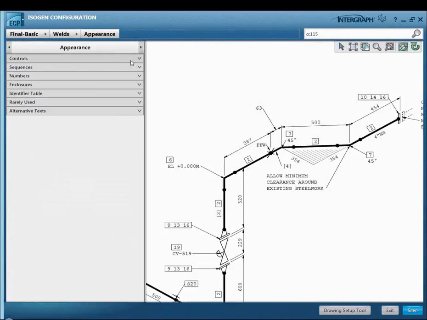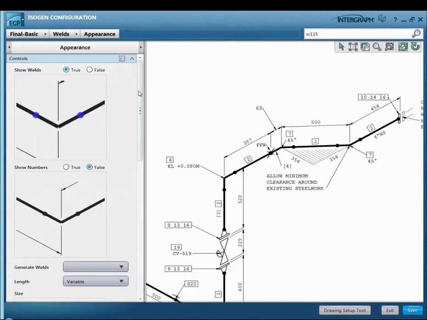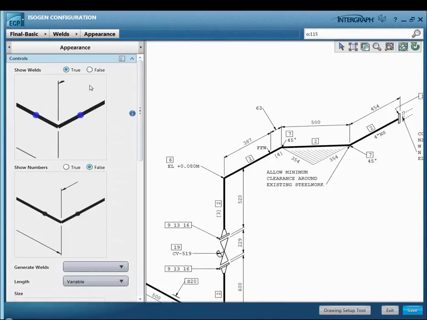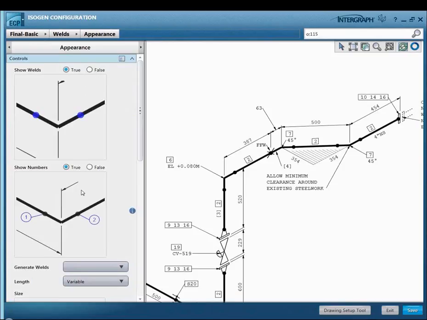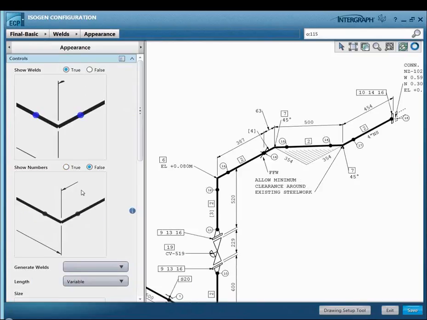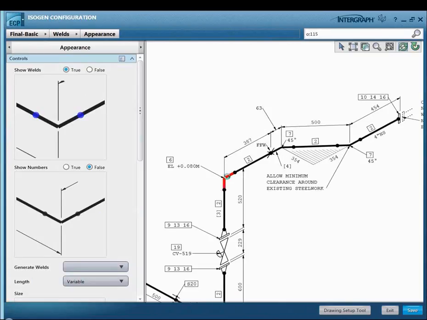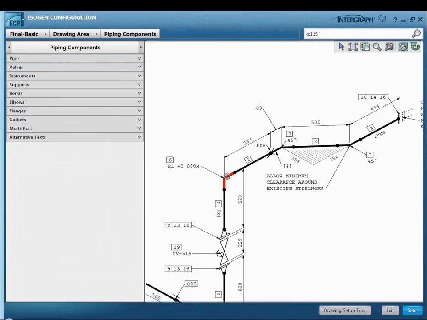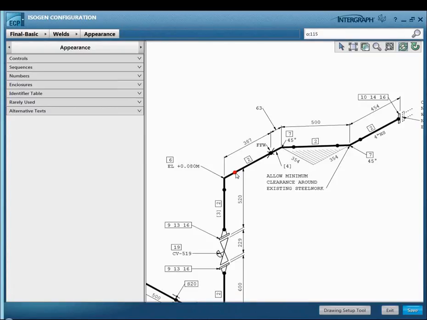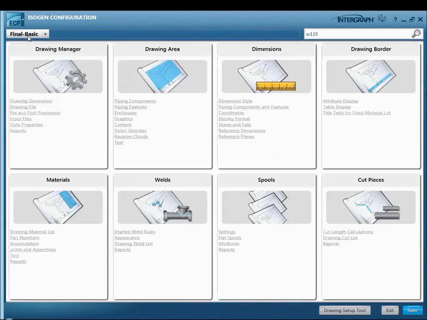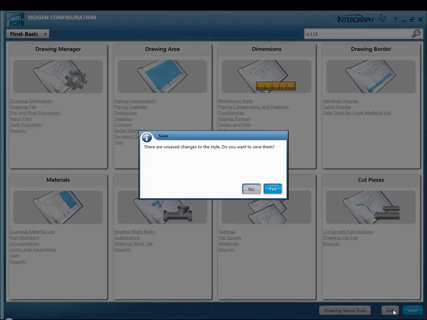This one contains the settings for the welds. Okay, so we can tell it that you want to show the welds, or you want to not display the welds. Or let's say you want to show the weld numbering or not. Okay. Now, double-clicking, let's say, on a component, for example, this particular weld, gives you all of the different items associated with the weld. Okay, so we hit exit. We won't save that.